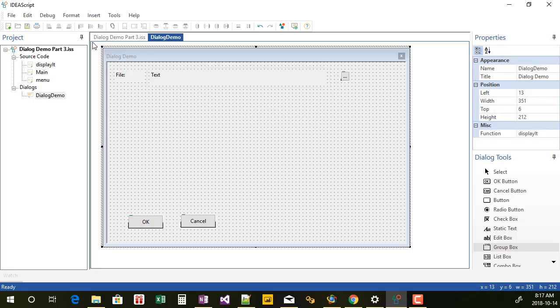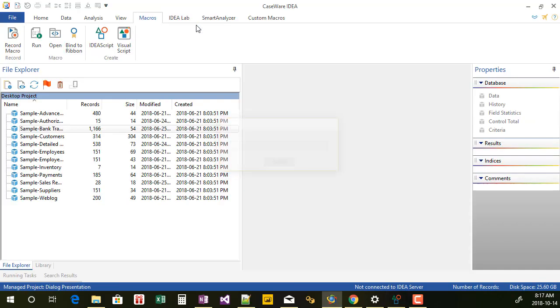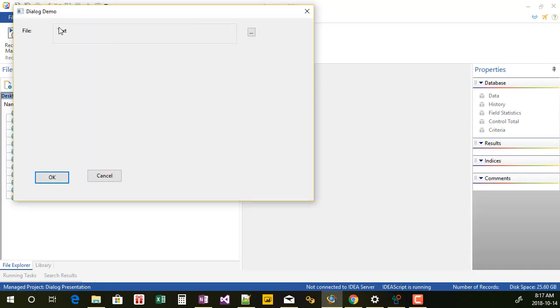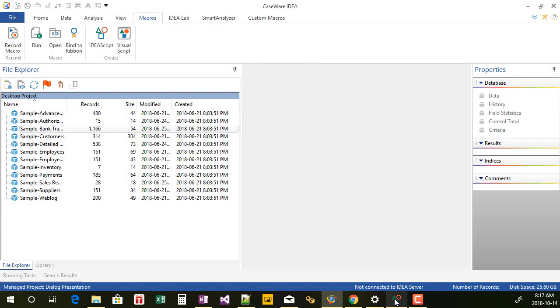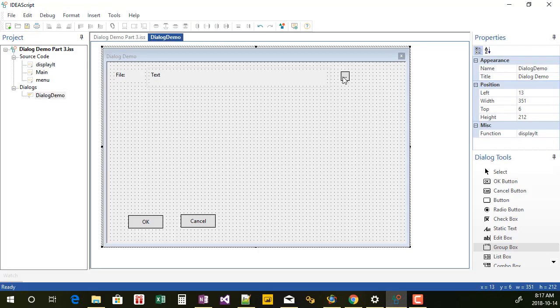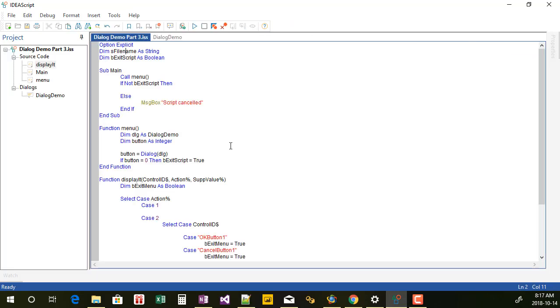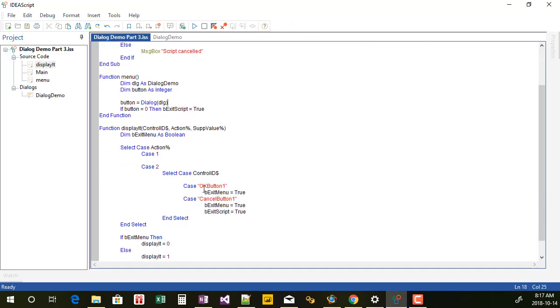Now if I go back in and run this again, we can see that this actually looks fairly decent. You've got the file label, you've got the text, which will be overwritten by the file name, and you've got a button to let you select the files. Let's go back here, make this a bit closer, and now let's go create the code.